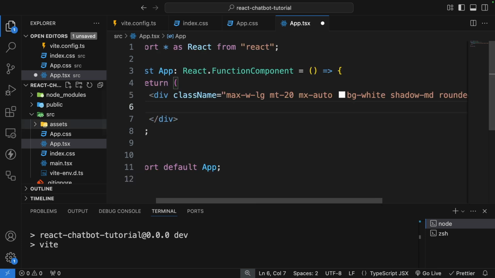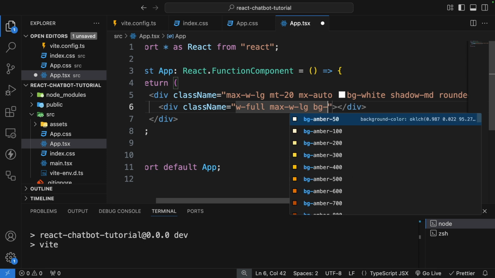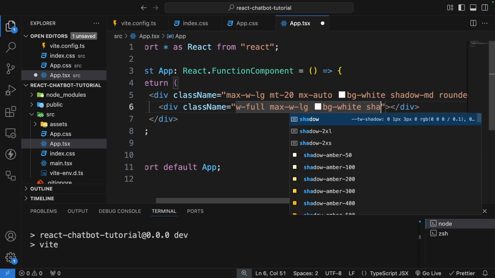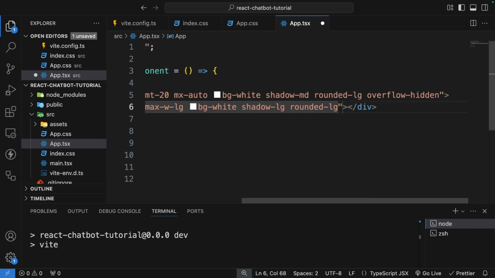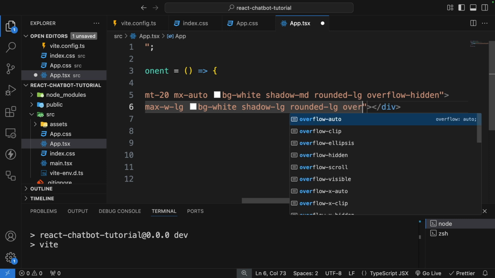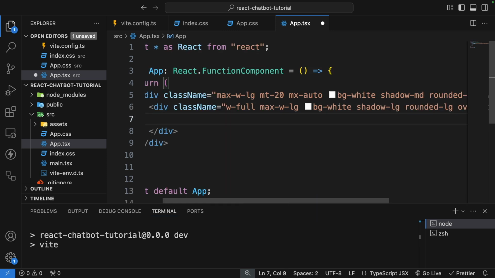Next what we're going to do is we are going to have another div. So let me put the other div. So I will have a div, and in this I'm going to provide some class names. So I will have the width as full, then I'm going to have the max width large, then we are going to have a background color of white, we need to have the shadow, then we're going to have a similar rounded LG, and we are going to have the overflow hidden. So we are going to have almost the similar class names. So I will have the overflow hidden. All right, and now inside this we are going to create a component which will be our chat component.